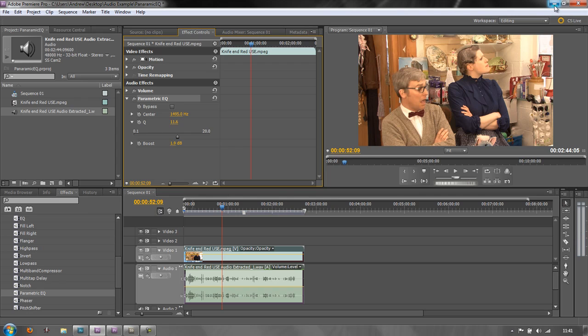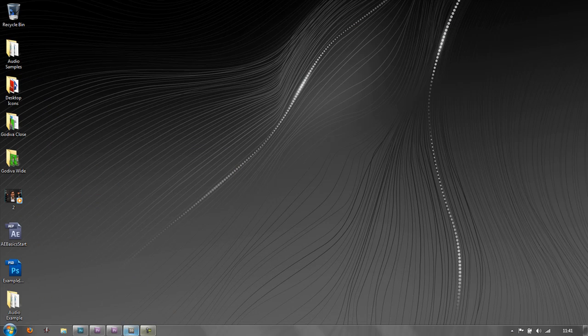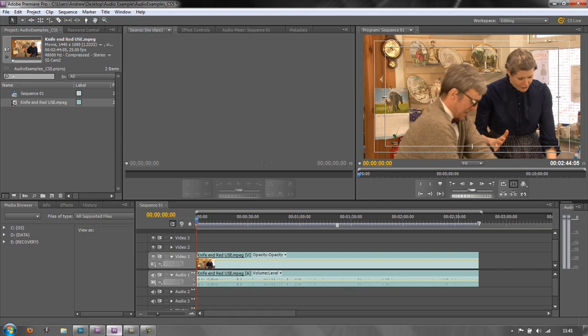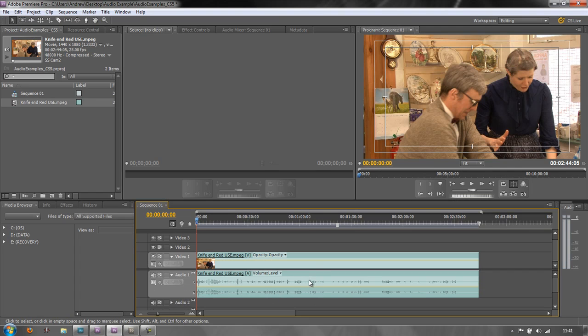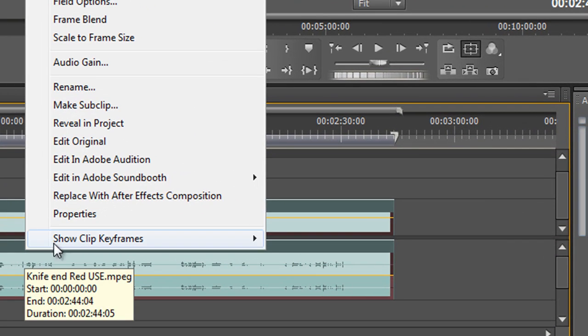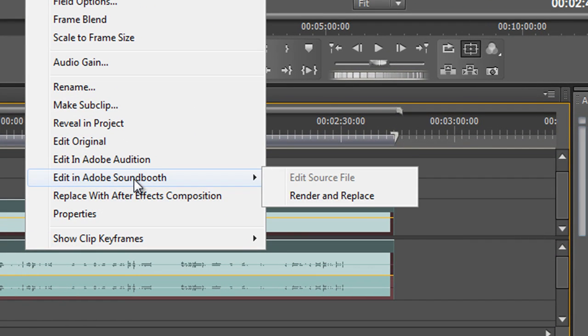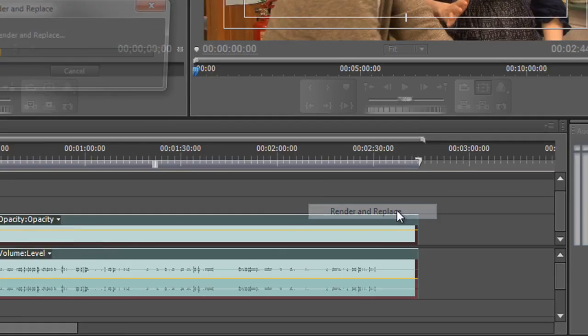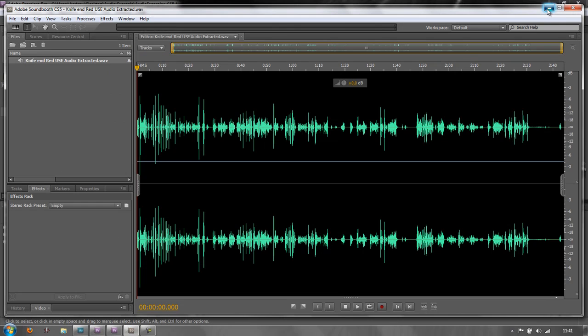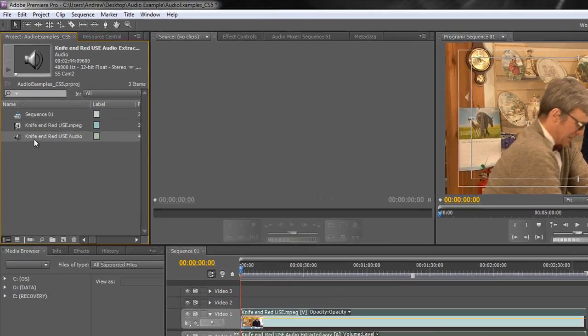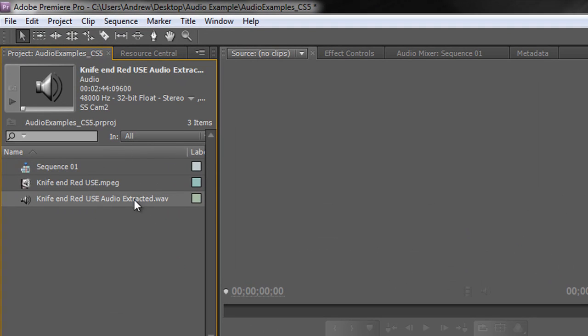Okay, so now let's show you the workflow for CS5 and CS4. Okay, I'm now opening up Premiere Pro CS5, and I'm going to apply the parametric EQ through Soundbooth. So you right click on the waveform and you go to Edit in Adobe Soundbooth, Render and Replace. And what has happened now is Premiere Pro has produced a new file. If I open this up, you'll see it's called Extracted, the same name but extracted.